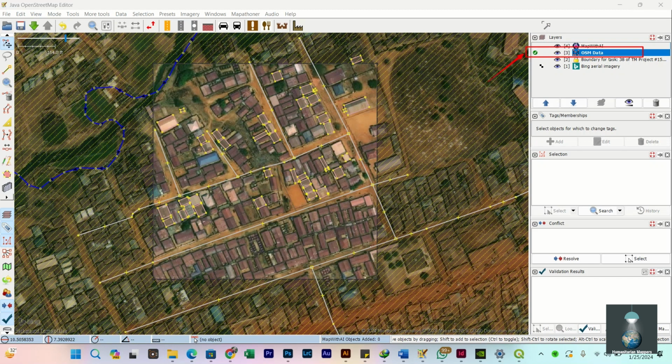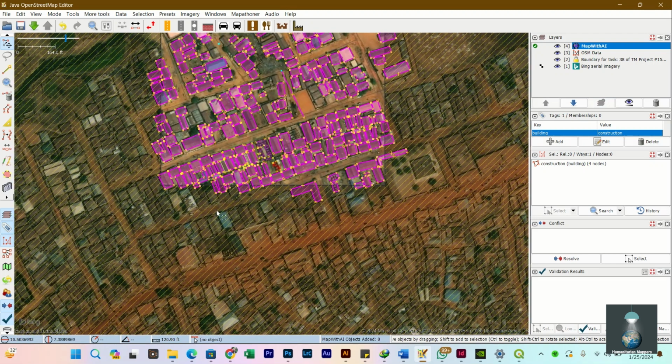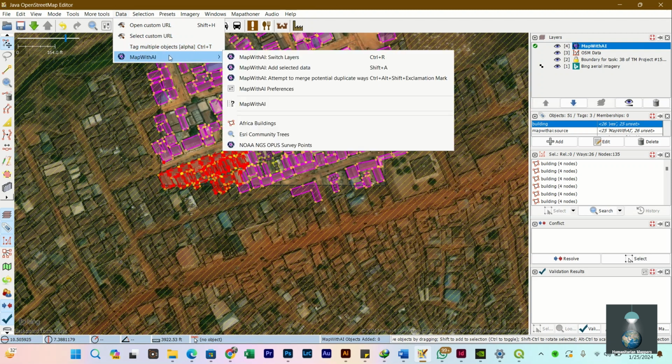So what we are doing, as I said, is moving what is on Map with AI down to the OSM layer. Okay, so let's proceed with that. I will reactivate my Map with AI. This is how you easily move buildings to the OSM layer. Just use your mouse to hover around the buildings you want to add. You can hover continuously so that it will select them multiple times. Then you go to Data, Map with AI, then Add Selected Data, which is Shift A. You can use the shortcut key Shift A to do that.